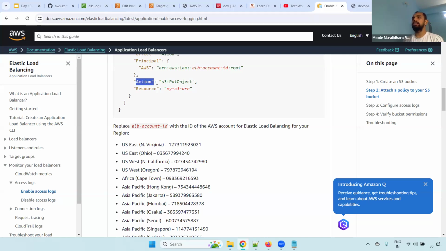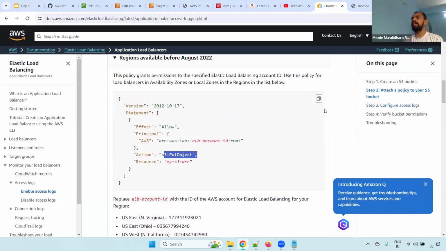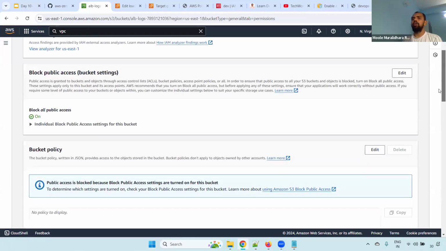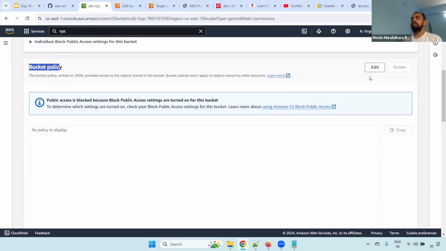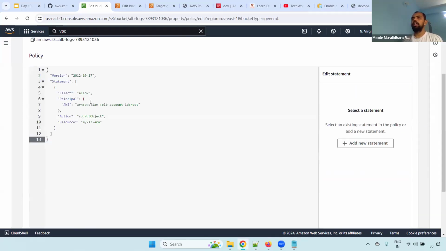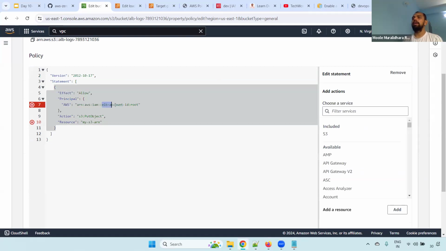And here, action, whether it is put object or get object or delete object. In our case, the load balancer will push, upload. Upload means it is put object. Okay, fine. Here resource, you have to update your S3 ARN. Now what I'm doing here, copy this one, go to the S3 bucket, go to the permissions. Okay. Now here, bucket policy. Come here, edit bucket policy. Okay.